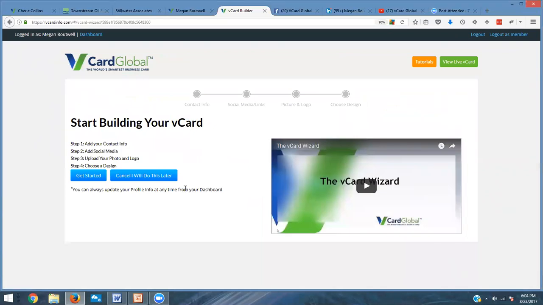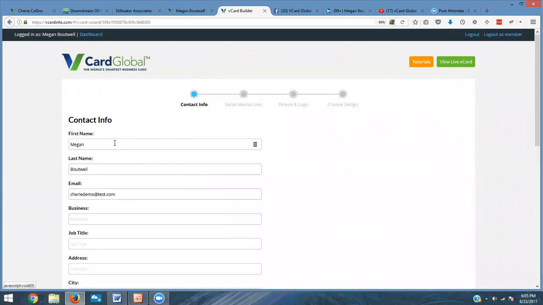And this is a step-by-step process that will help you build out your vCard. Okay? In the first step, we're going to add all of our contact info. In the second step, we're going to add our social media. In the third step, we're going to upload a photo and logo. And in the fourth step, we're going to choose our design. And at the end of that, we're going to have a great vCard that we can use to start marketing our business. So I'm going to click the Get Started button here.